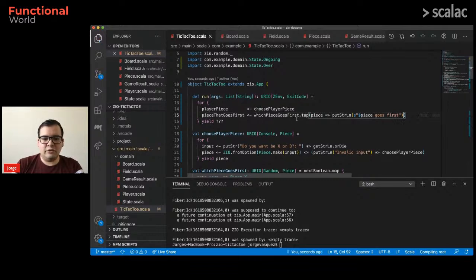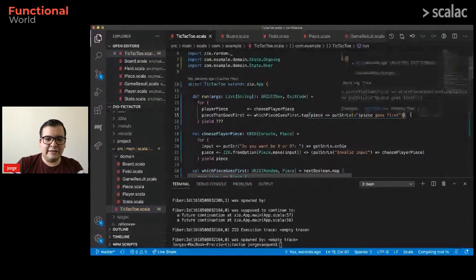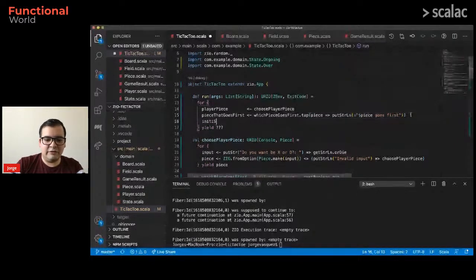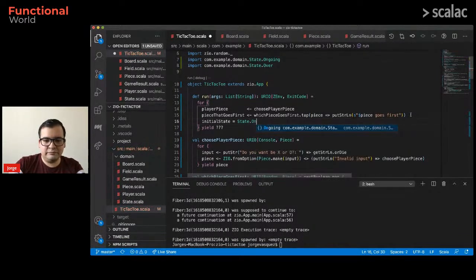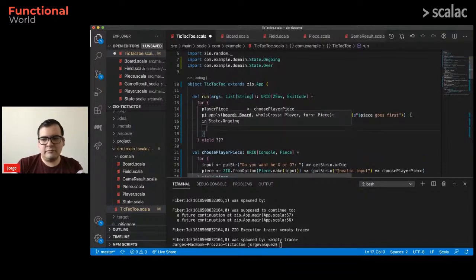Right? So, okay, I have the piece that goes first. Then I can create an initial state, the initial state of the game. So this has to be an ongoing state. And first, we're going to start with an empty board.